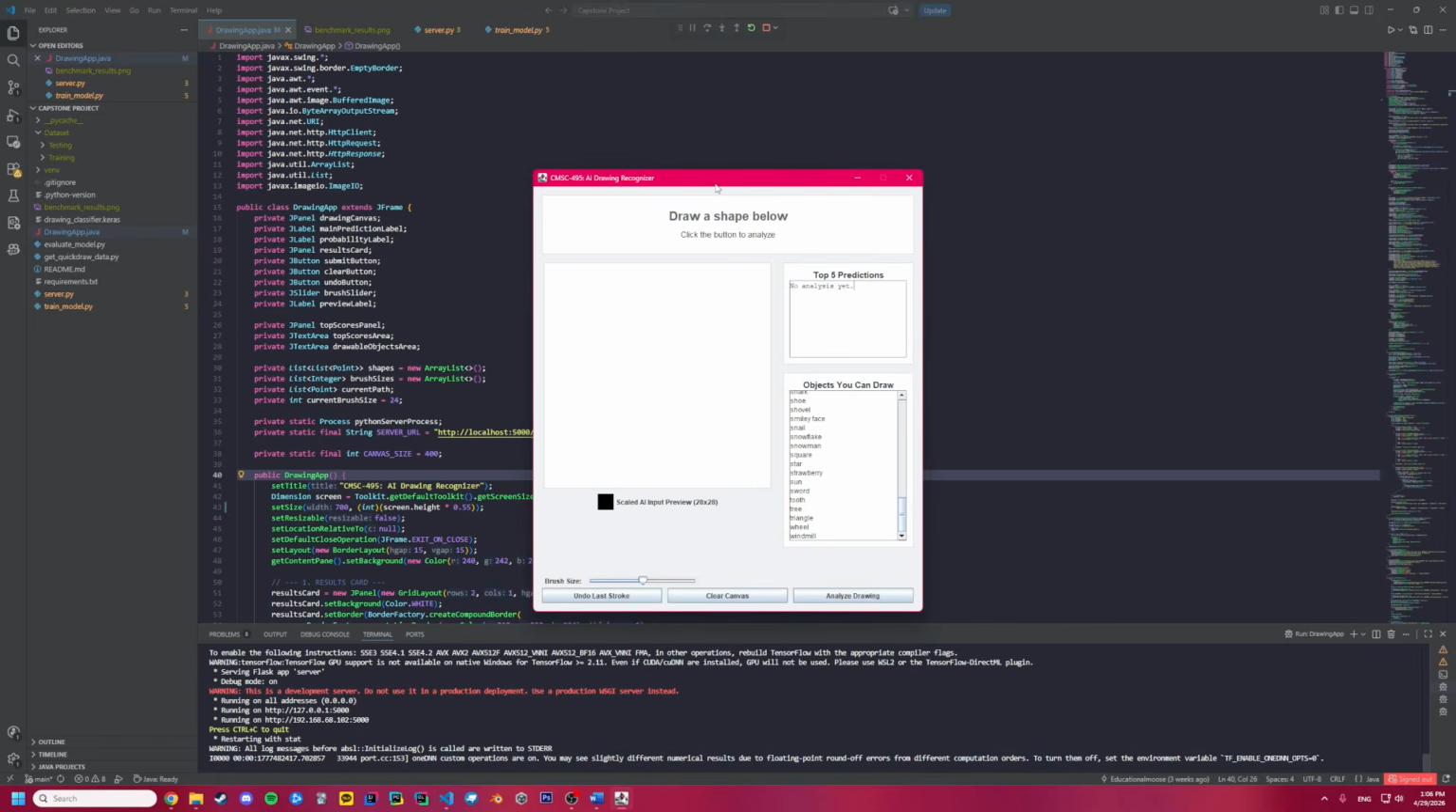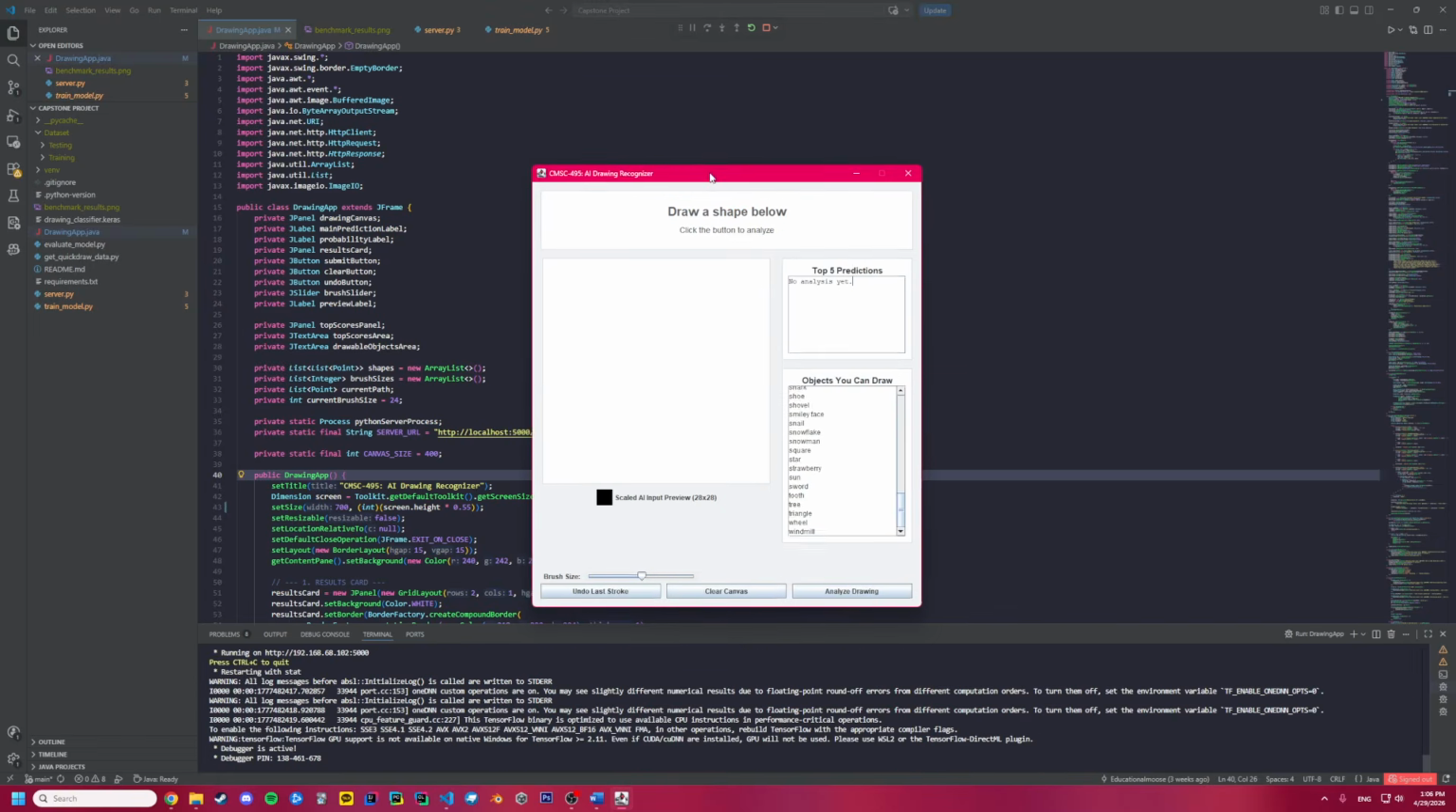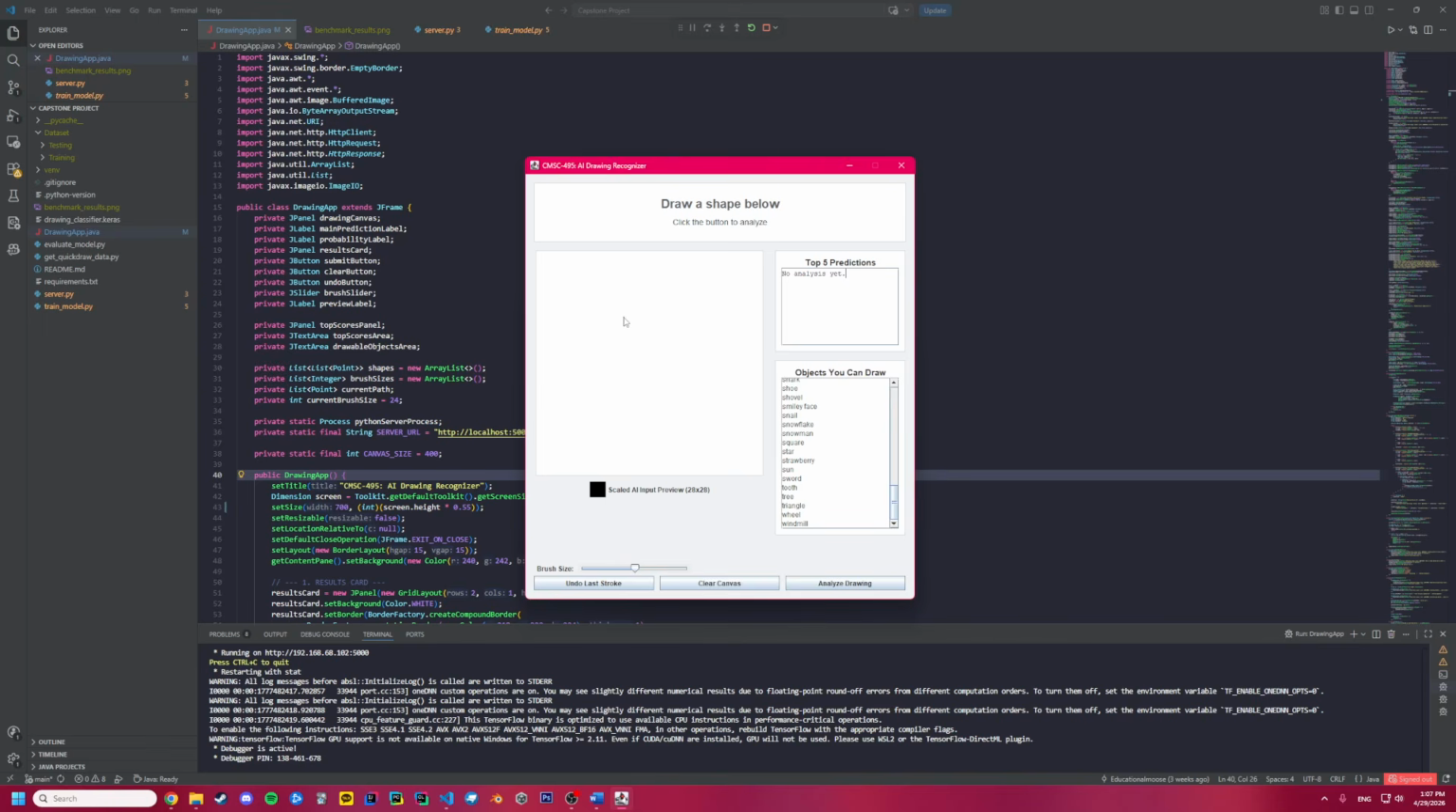All right, so let's break this down a little bit. So here we have a white canvas where the user is able to draw a picture. So let's just go ahead, make a little face. And then we also have options for changing the size of the brush. So I can make it really big, really tiny. And I could also undo my last stroke using this button down here. And then if I want to clear, I can also clear the entire canvas all at once.